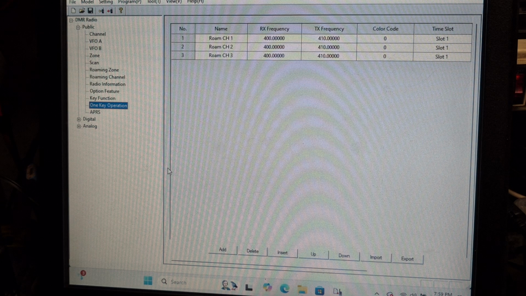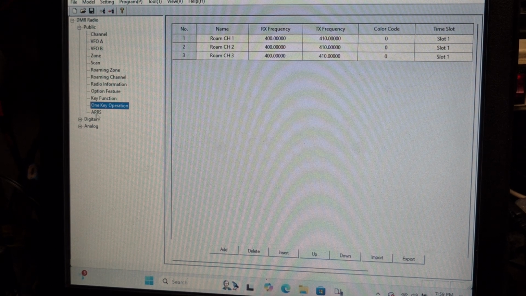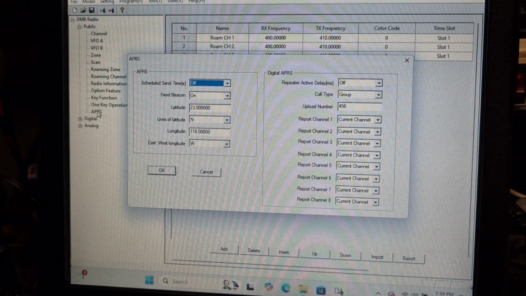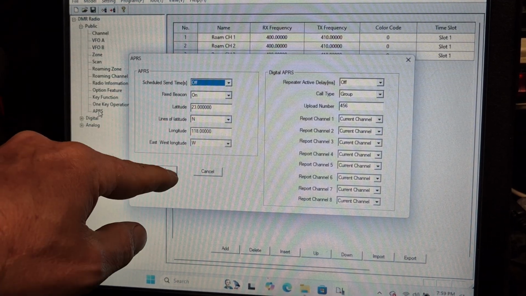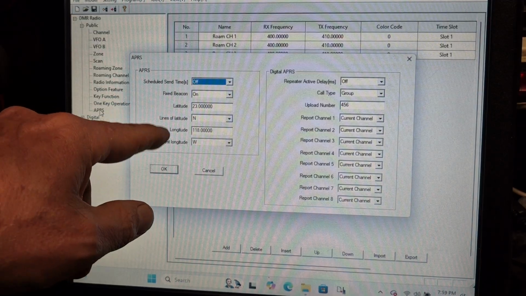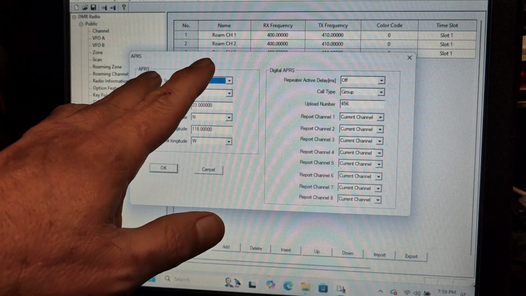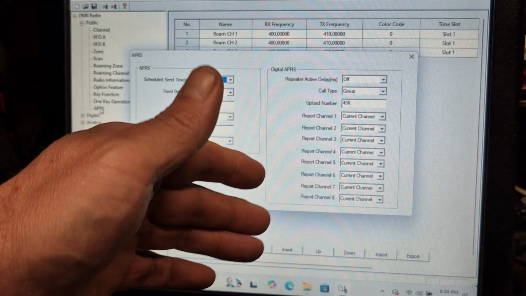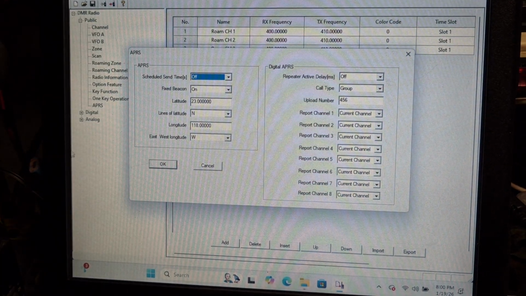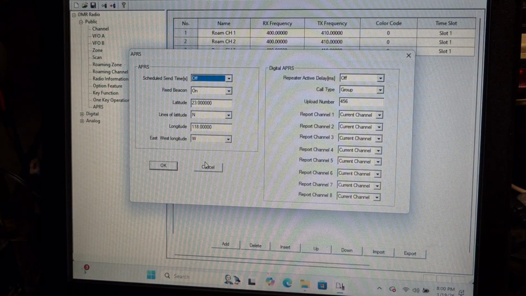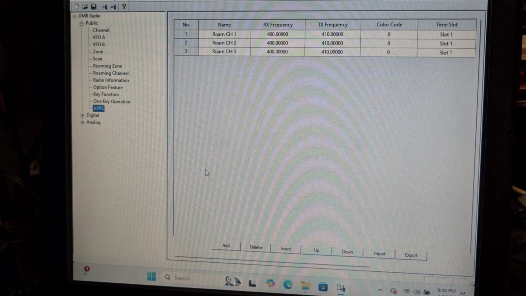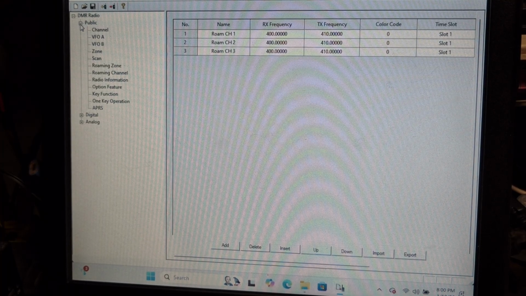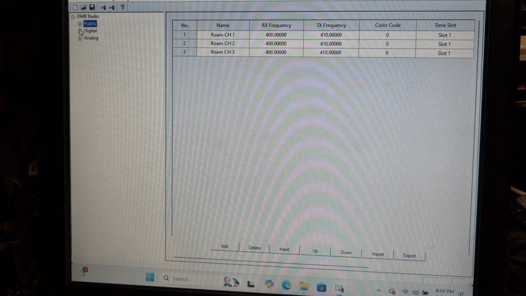We'll just cancel. And then you've got your APRS. And this is for the APRS beaconing. These GPS figures have nothing to do with where I am at the time. This is all default. But you've got digital APRS, and of course, again, it's just the default, whatever comes in the radio. I haven't really set anything up other than the channels.